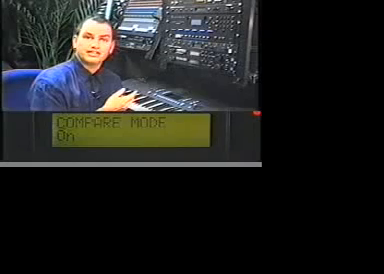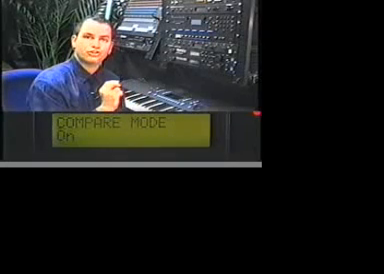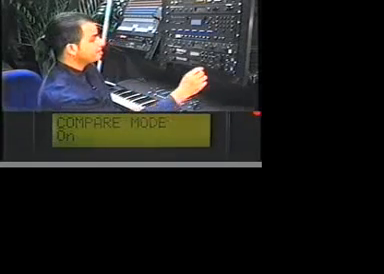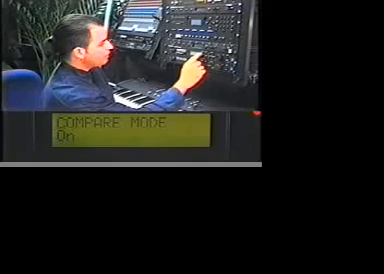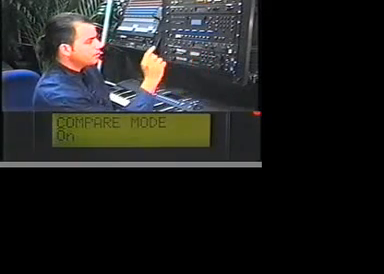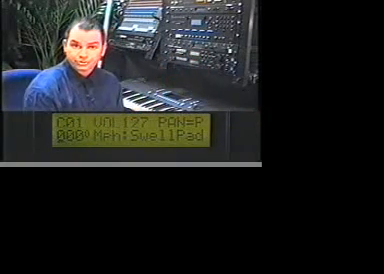Compare mode. This is important because it defaults on, and when we're in the preset edit menu, I'll show you how powerful this function can be. So that's the master menu. When you want to leave that, you simply hit the master module button again, and you're back to the main screen.